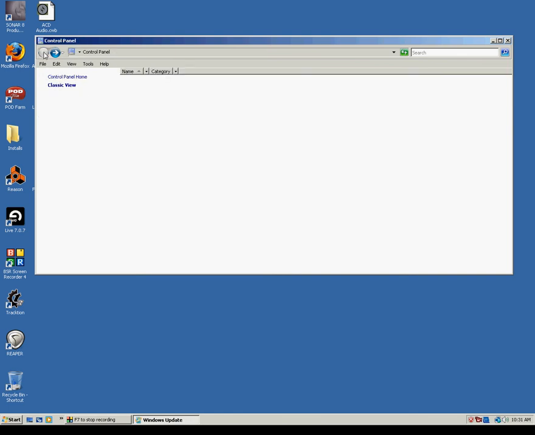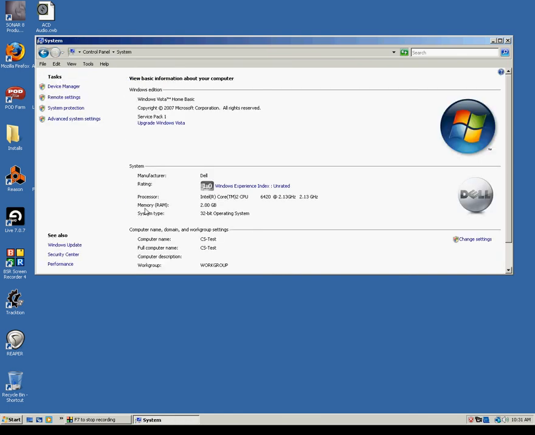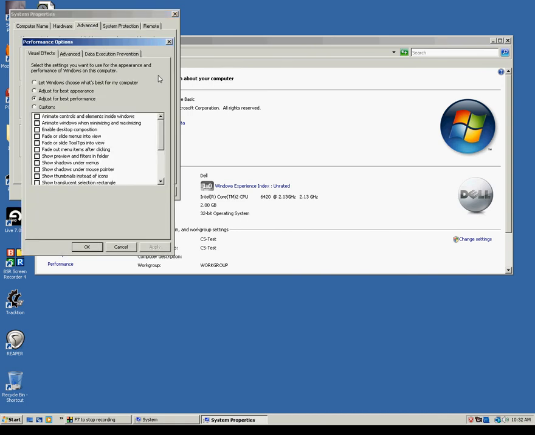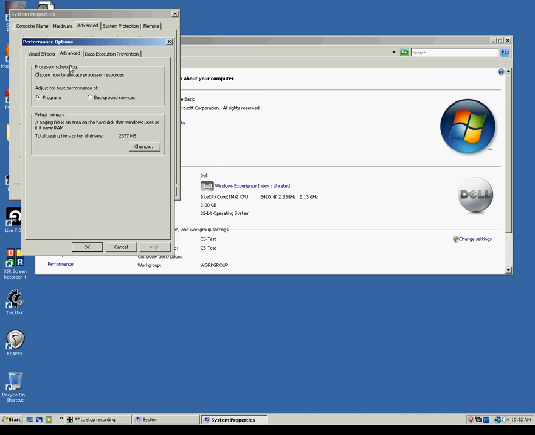So let's go back to the Control Panel, and let's go to System. Okay. And then we're going to go to Advanced System Settings. And we're going to click on the Advanced tab, which we are already on. Okay, and under the Performance option here, we're going to click on Settings. And we're going to click on the Advanced tab. And right here, you can see Processor Scheduling: choose how to allocate processor resources, adjust for best performance of programs or background services. So this is another thing you can try.